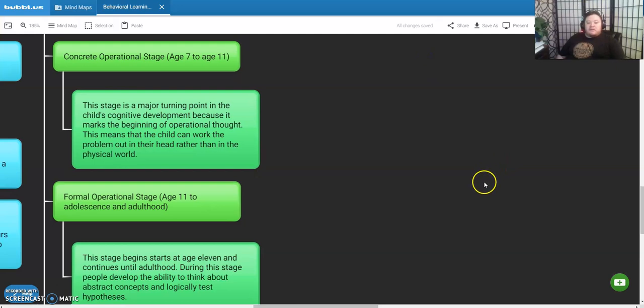The concrete operational stage is from age 7 to about 11. This stage marks the beginning of operational thought. This is when children are able to work the problem out in their heads and see the consequences rather than learning by doing or acting out in the physical world.